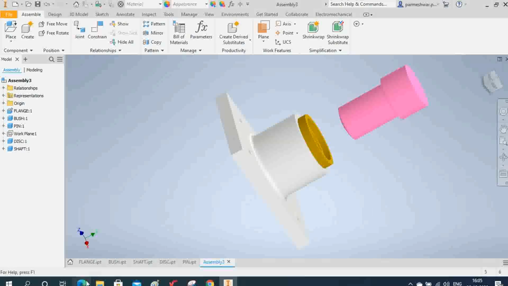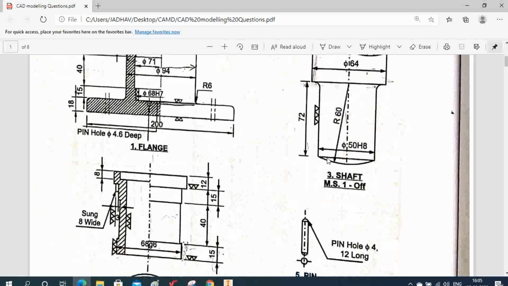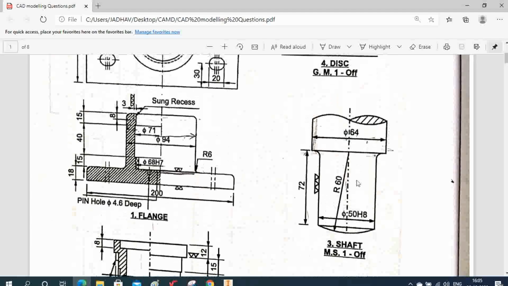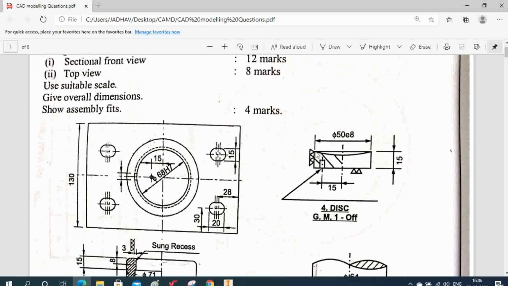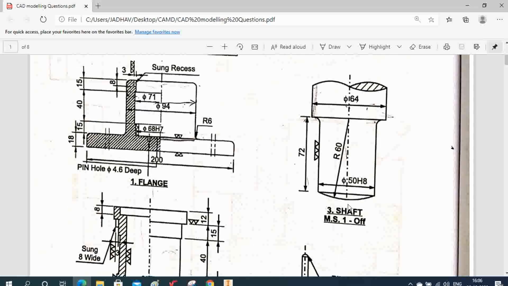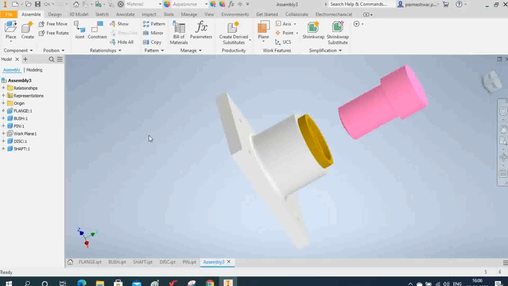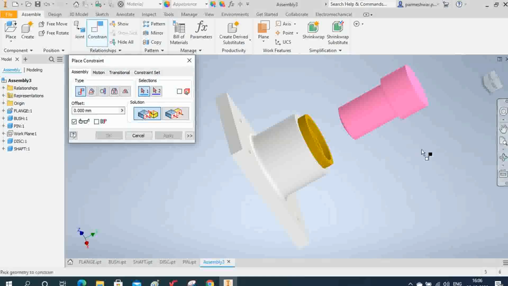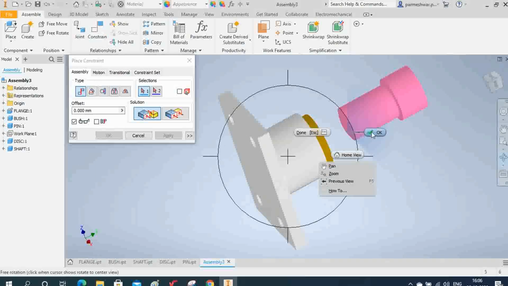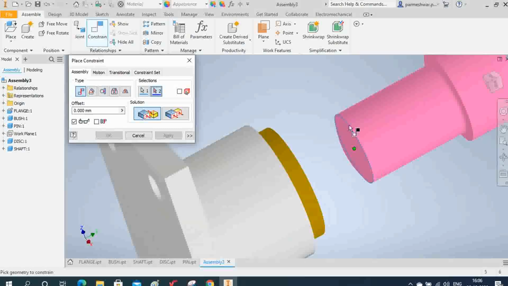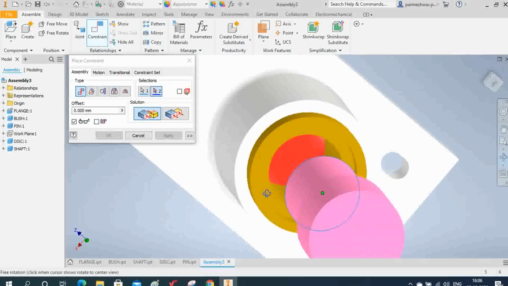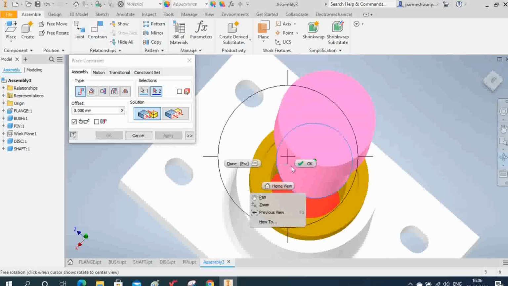Now what I have to do is, you can check here the shaft end part, it is curved like this. And you can check the disc top surface. The disc top surface is also curved like this. That means I can place the end part of this shaft on the disc. Okay, so let us do that. Click here constraint and you have to select this edge of this shaft, right, and we have to select the edge of the disc.